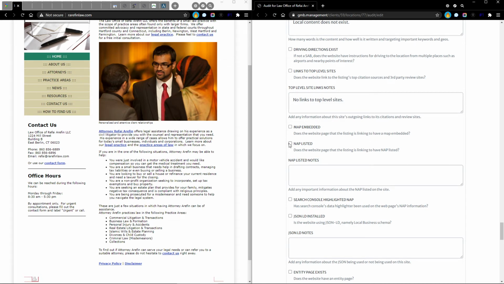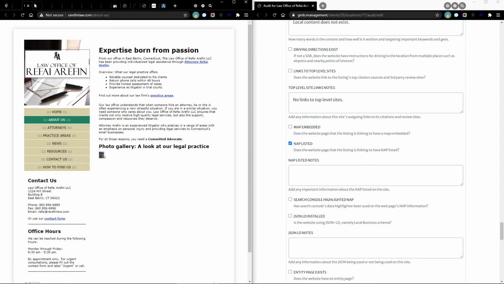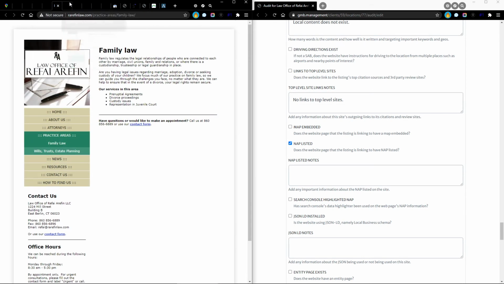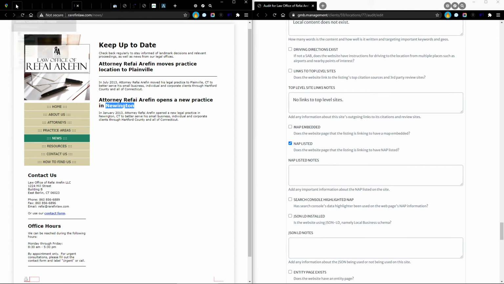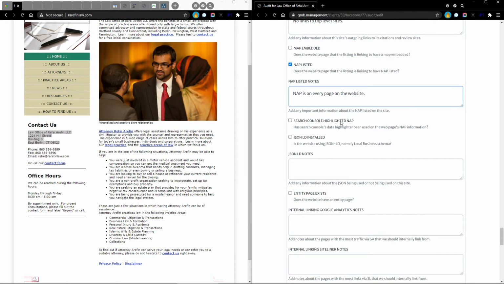NAP. NAP is actually on every single page. It's in this left-hand side over here. So there's the NAP, and that left column there is on every page of the website. So NAP is going to be on every page. We can go ahead and make a note of that. There we go.